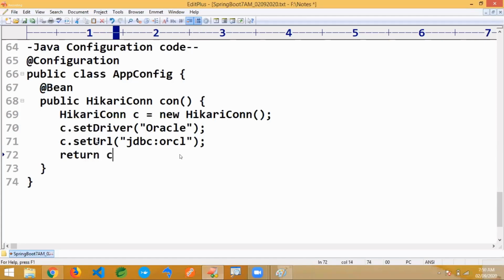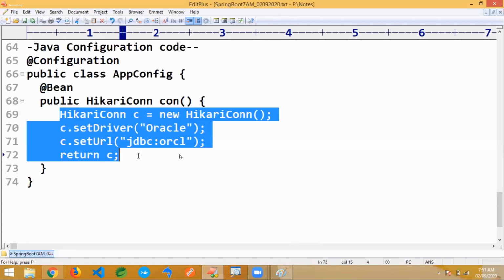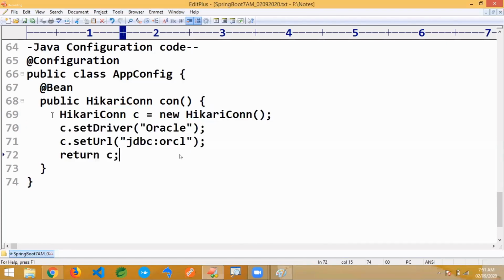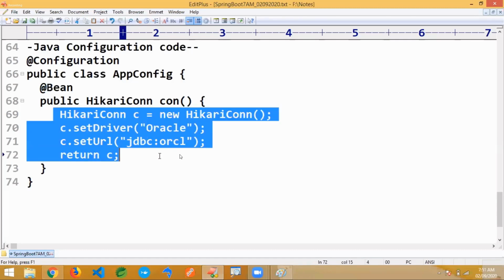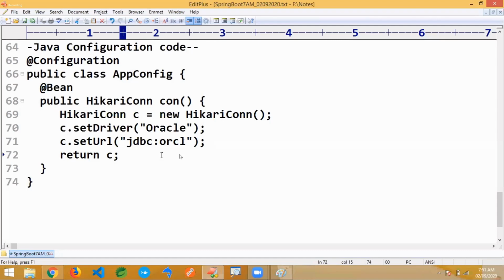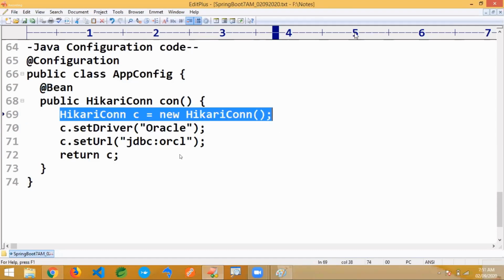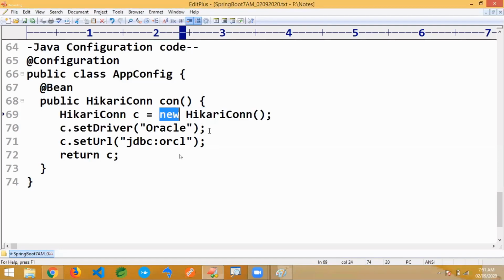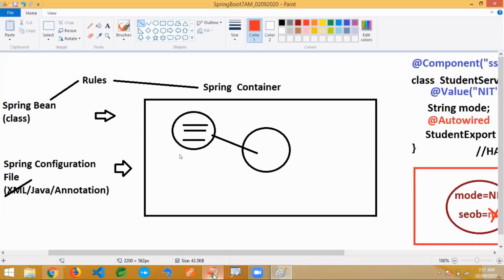Finally, return C. Okay. By taking this code, the container will create the object. It looks like core Java object creation only. Here the advantage is that this object you can access wherever you want in the application. Here we would have to create it with the new keyword, but consider this code is actually creating an object in the container so that it can be accessible everywhere.